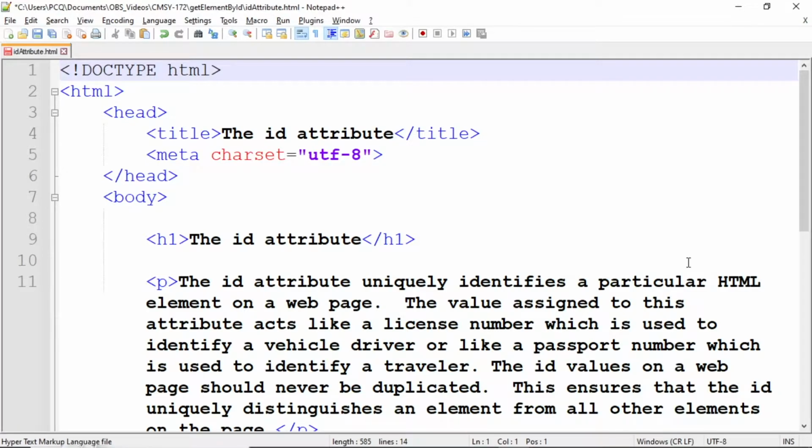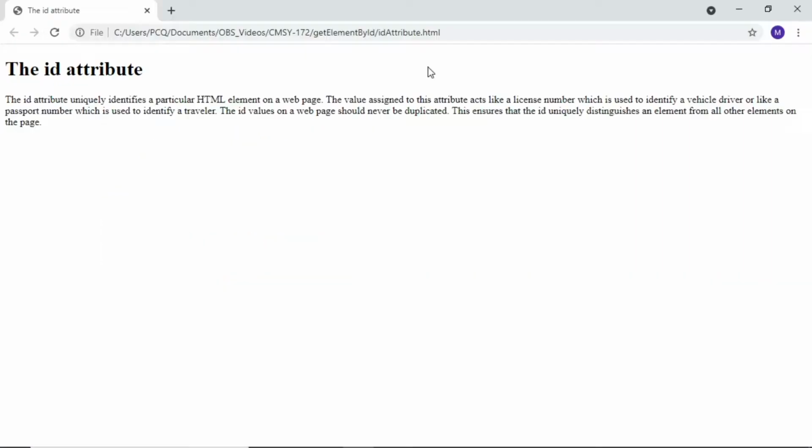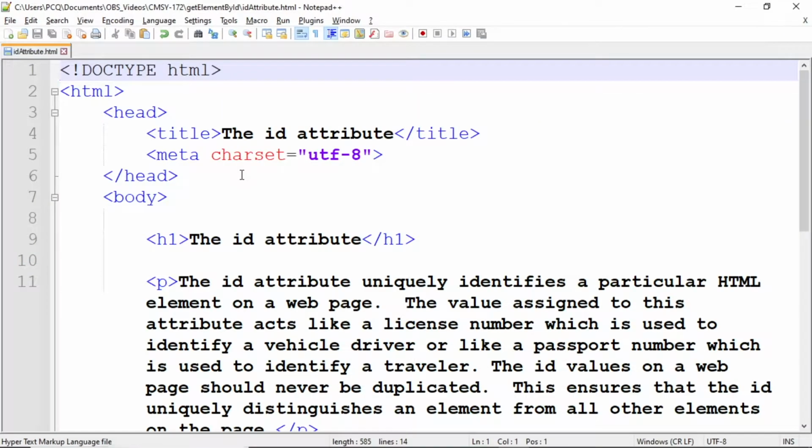As an example, you'll notice that I've opened an HTML file in a text editor. If I save this file and run it in my browser, you'll see the browser renders the page and displays the HTML. I'll return to the HTML page and I'll add an ID to the h1 tag.